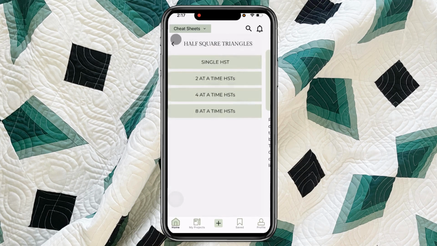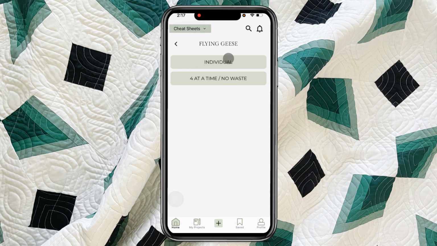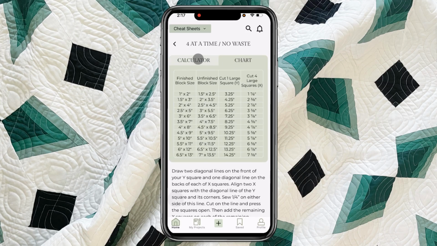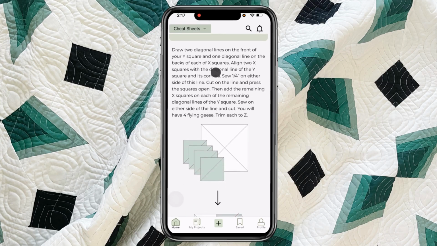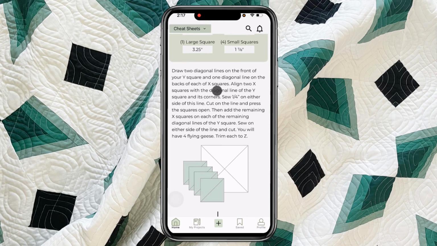So if we go back and back again, you'll find the same thing in most of these other places. So flying geese, there's individual flying geese or 4 at a time, no waste. Here's your calculator, here's your chart, and again below you'll find the instructions and diagrams to go along with it.